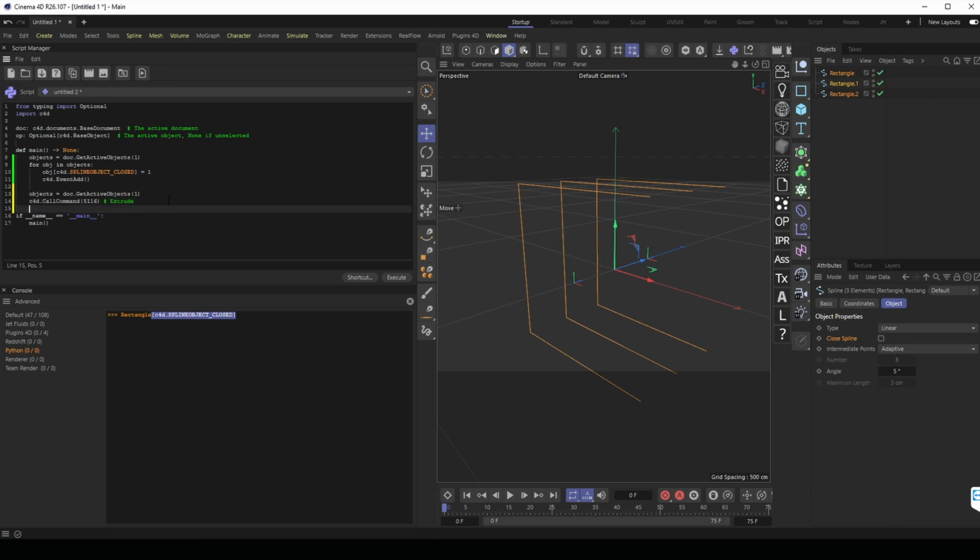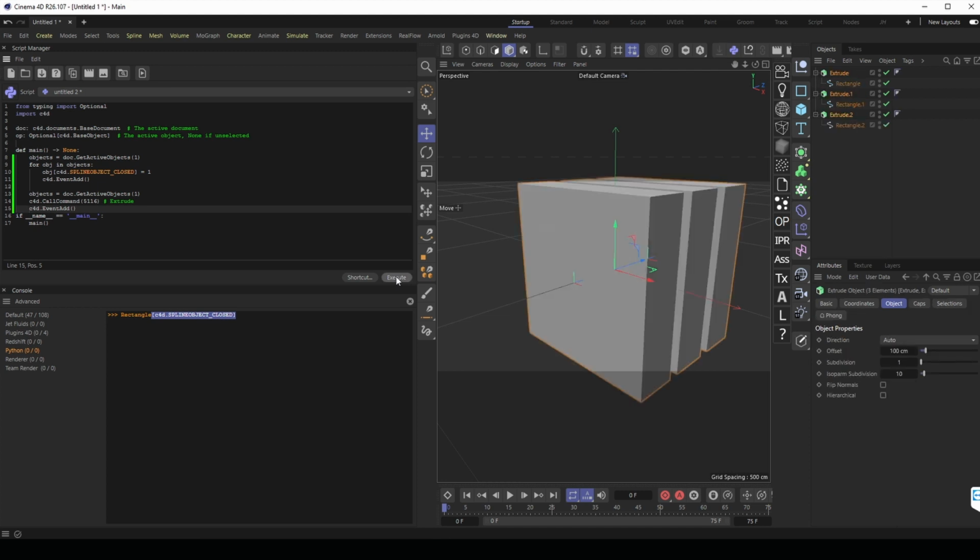And before we can end this, we need a Cinema 4D event add. So I copy that, paste that, but set it on the same indent. So now if I execute and hold Alt or Option, then we have created rectangles that are closing the spline.